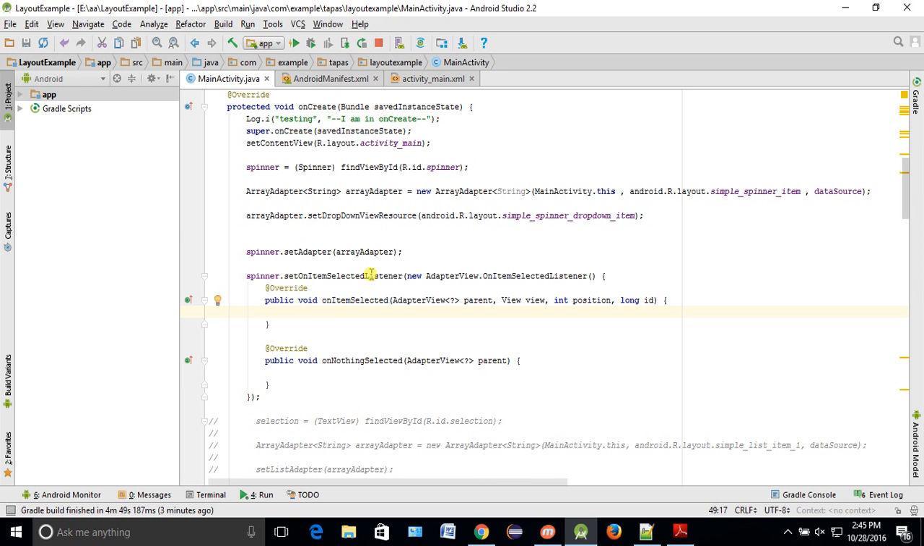Now whenever I select, what method should be called? Tell me. On item selected. We are having the callback called on item selected. Automatically your callback will come there. Okay, and similar to your previous example, what you want to do? You want to set the name over there, right?